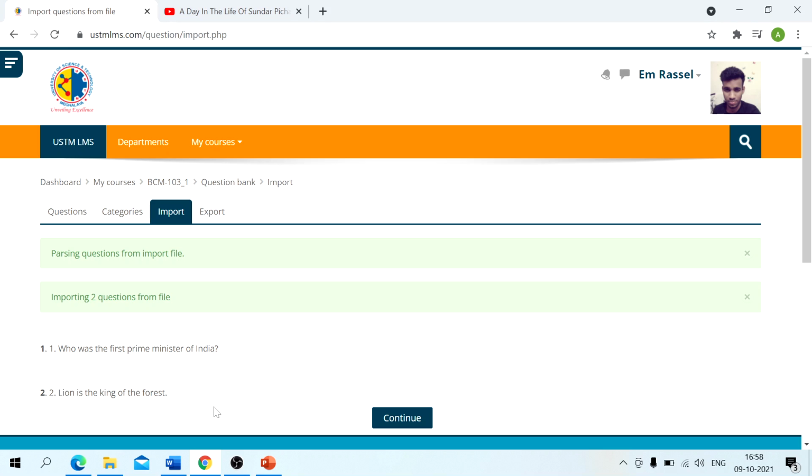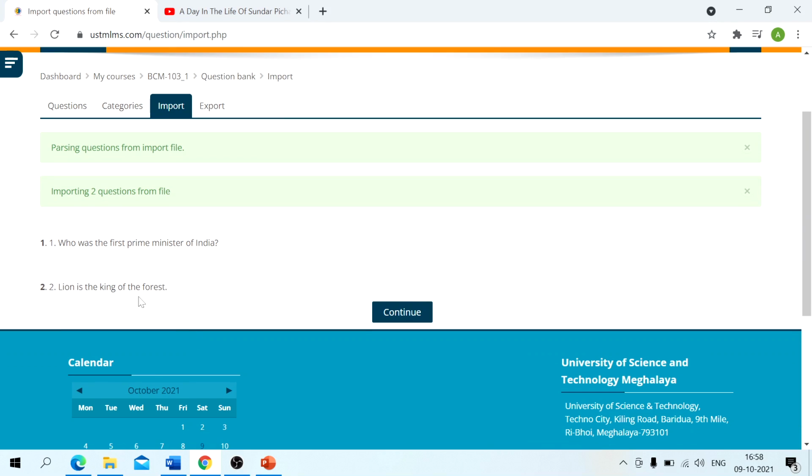import, and now we are importing 2 questions. Who was the first Prime Minister of India? And the second one is, lion is the king of the forest. And both the questions are green.